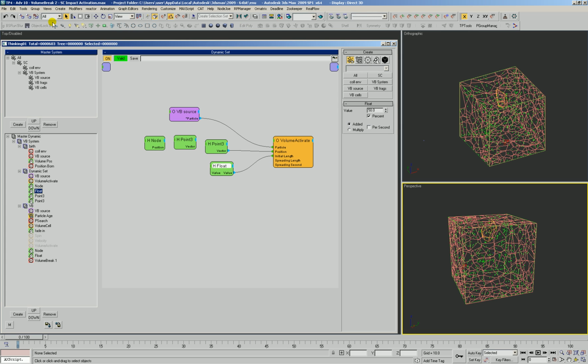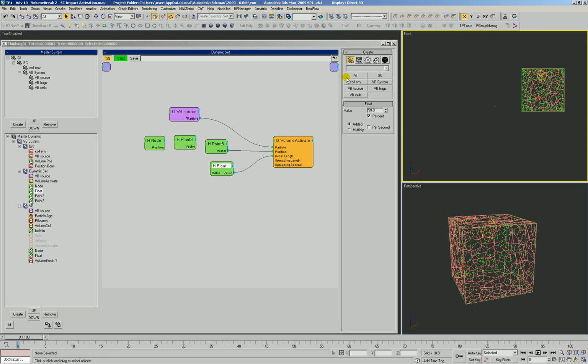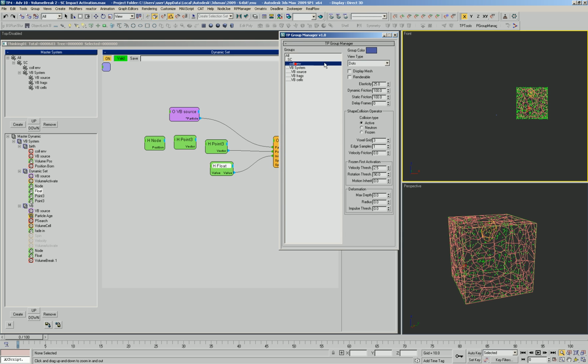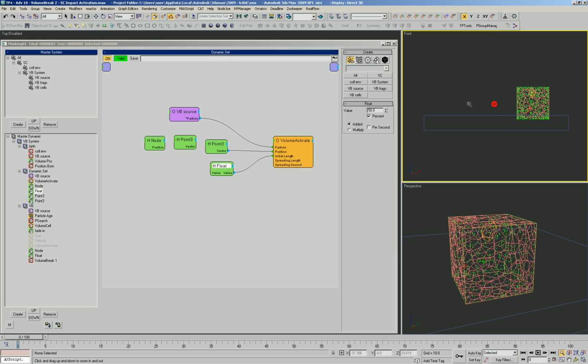Okay, welcome back. This one's called Advanced 10 Volume Break 2 SC Impact Activation. This is where we're going to drop these objects onto a collision floor and use that collision impact position to drive the activation.